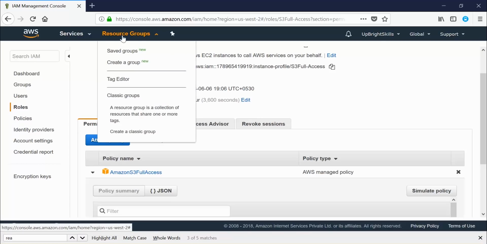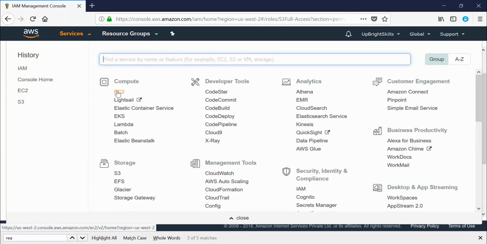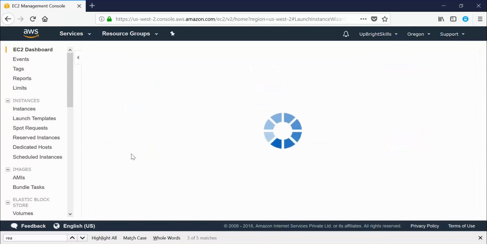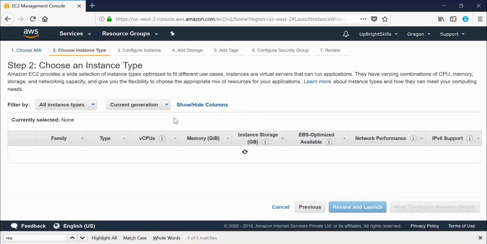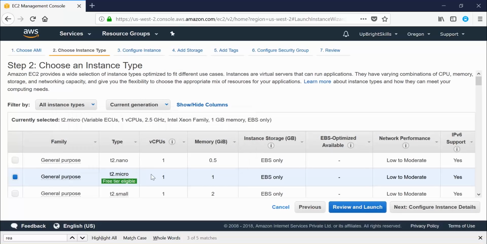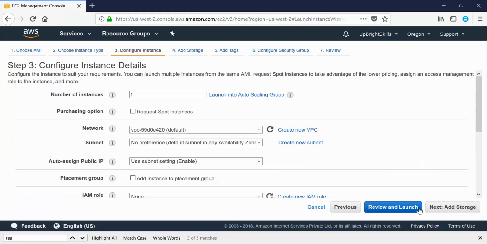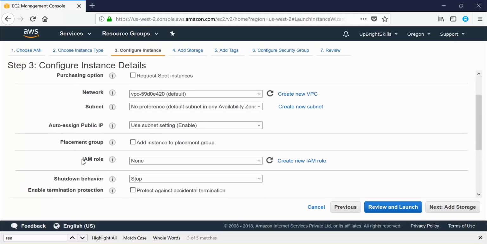For attaching a role, we will go to Services, then to EC2. Here we will launch one EC2 instance. Click on launch, select one AMI, go with the free tier eligible, and go to configure instance details. In the third step, you will find there is an IAM role, right? Here you can see there is a drop down menu. Right now it is none. We just need to click on the drop down menu, and there you will find the role which you have created, the S3 full access.